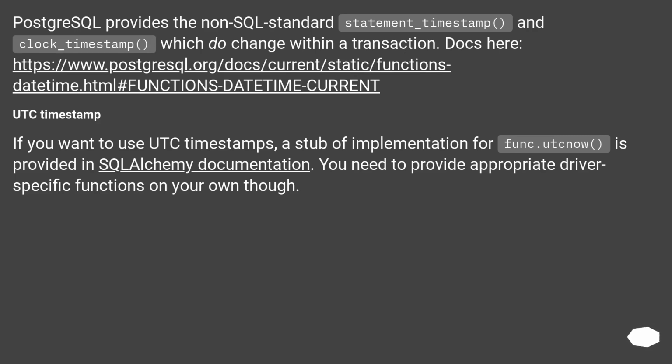UTC timestamp. If you want to use UTC timestamps, a stub of implementation for func.utcnow is provided in SQLAlchemy documentation. You need to provide appropriate driver-specific functions on your own though.